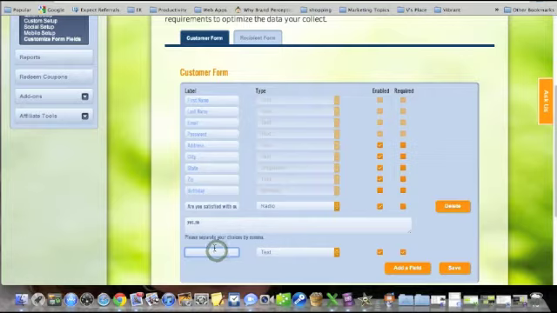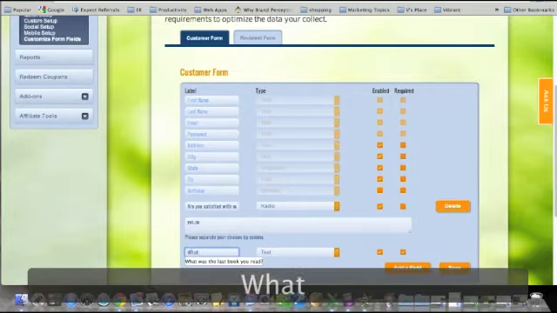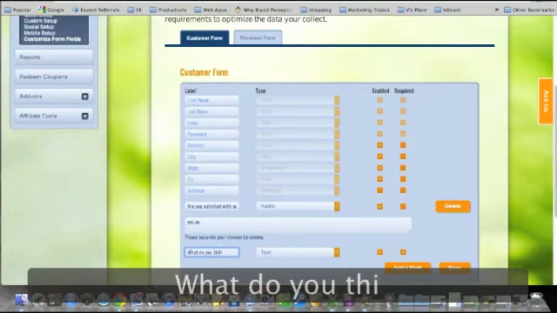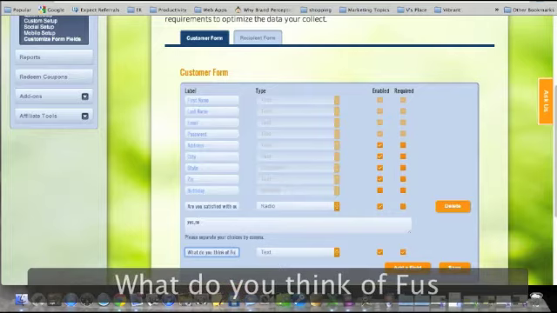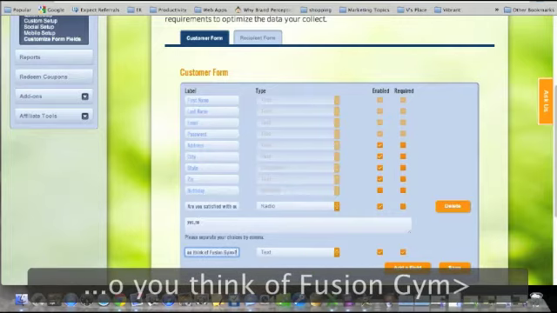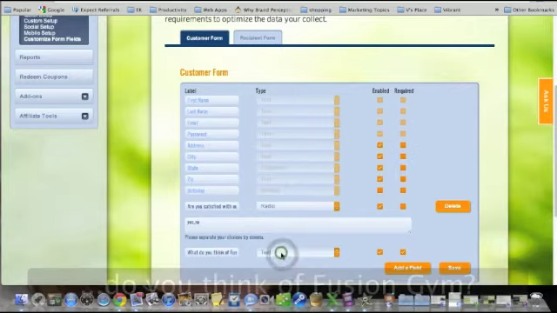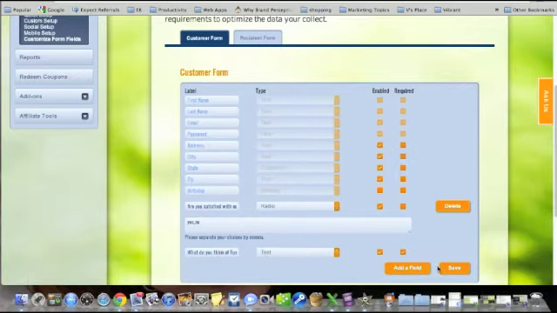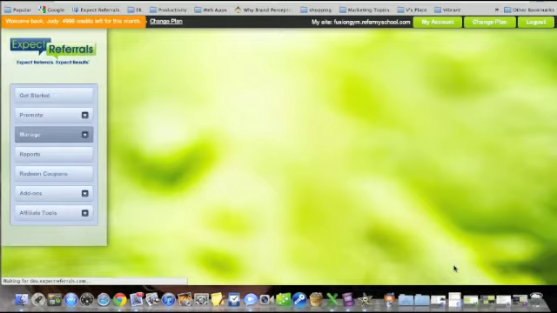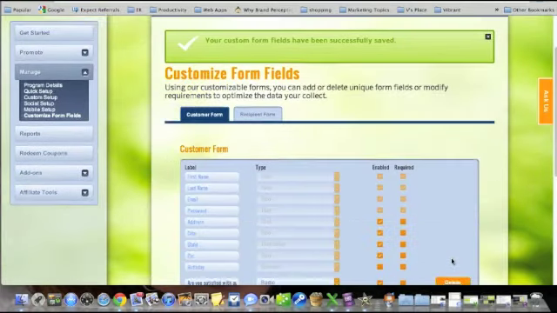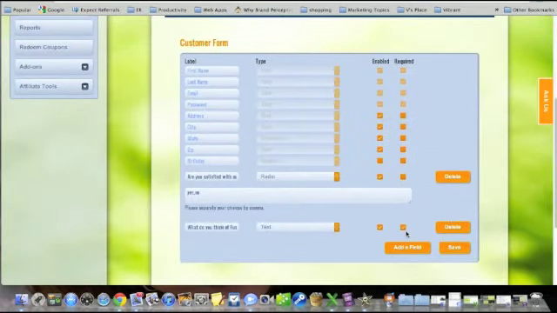Let's add, what do you think of Fusion Gym? Since they are our customer, let's go ahead and just leave that as an open text box. And let's click Save. And once again, that will add the field, and it will automatically enable it and require it. And we'll go ahead and keep that.